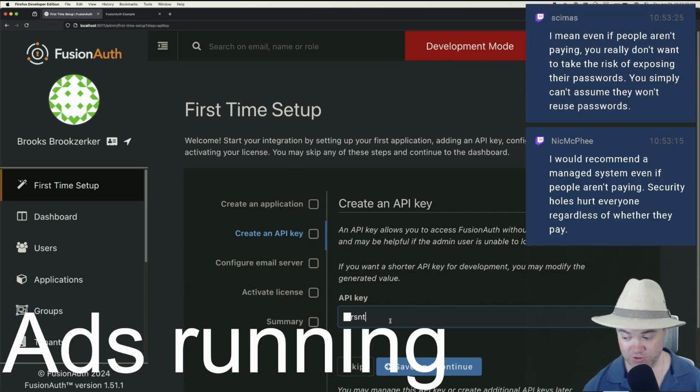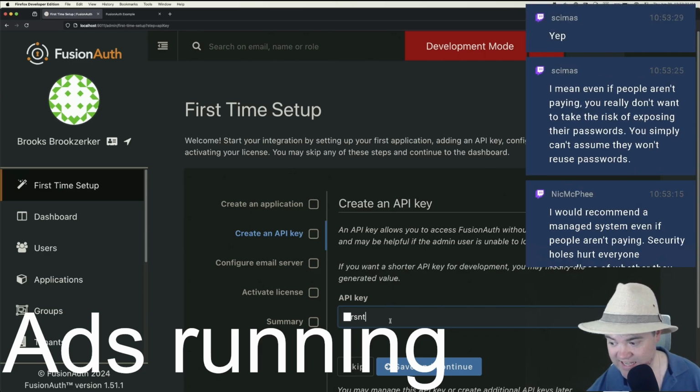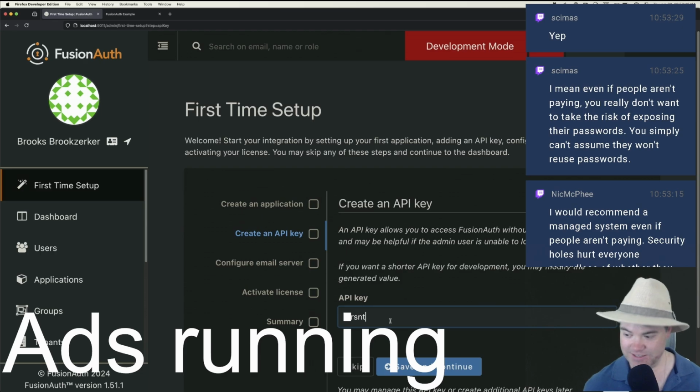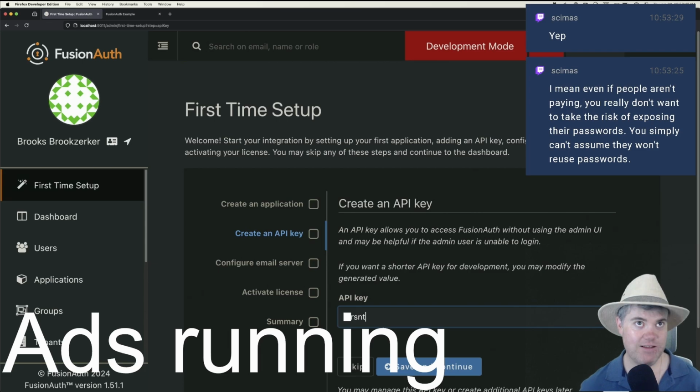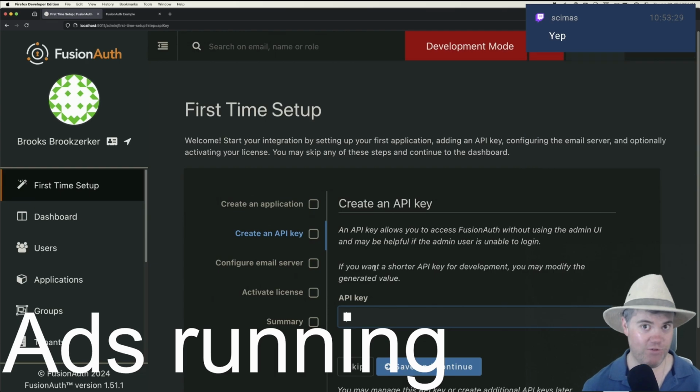That's also very true. Definitely. Even if people aren't paying, you really don't want to take the risk of exposing their passwords. You simply can't assume they won't reuse passwords. Both extremely good and valid points. So yeah, I will amend my statement: use a managed authentication service unless it's just a toy application or only for yourself.